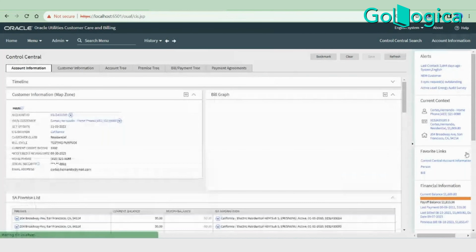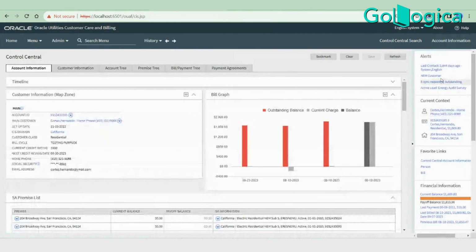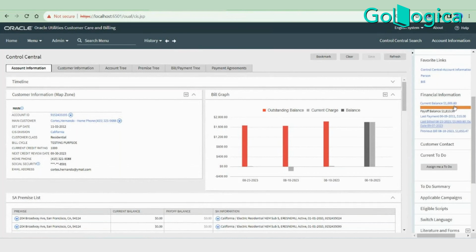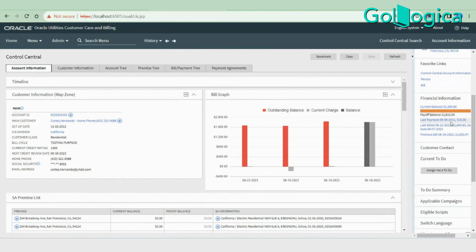Then if you see the right side area, you will find the dashboard area, where your alerts with the customer will be visible to you. Then customer and some person account, you can navigate from here. Some financial information is visible: what is the current balance, what is the payoff balance, what is the last payment, what is the last bill, what is the previous. Bill related it will show you two, payment related it will show you one, and that is the payoff balance. So this is the current balance and this is the payoff balance. Sometimes you will find some difference, sometimes they are the same.